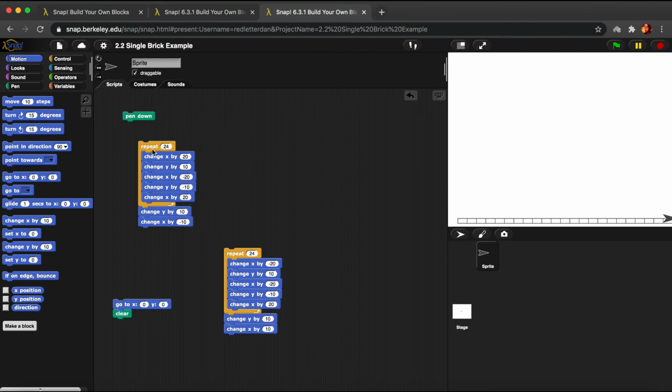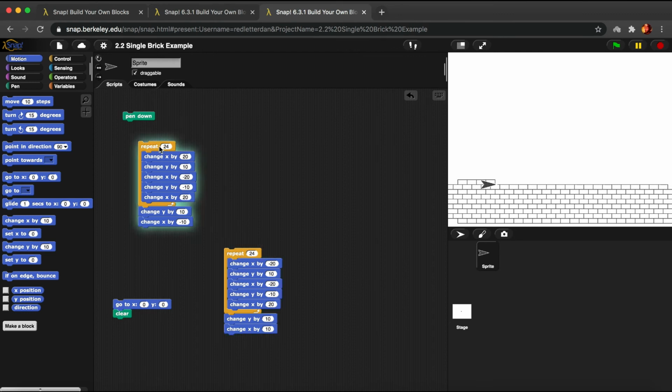So we go 24 times to the right and up, and 24 times to the left and up to the right. 24 times to the right, up to the left, 24 times to the left, up and right. So we have two loops here, and they're doing exactly what we want them to do. But I still have to go between one loop to the next, clicking back and forth to get this done.